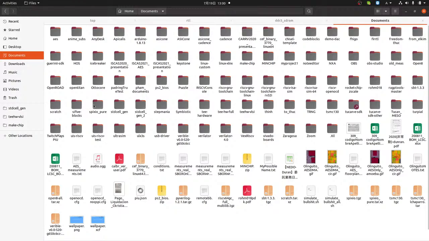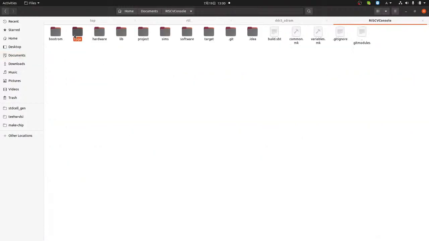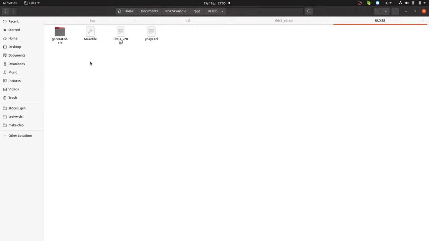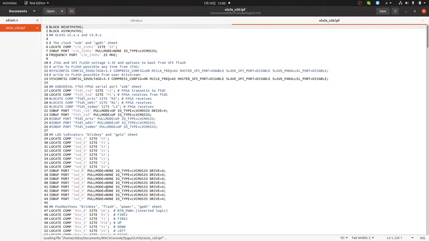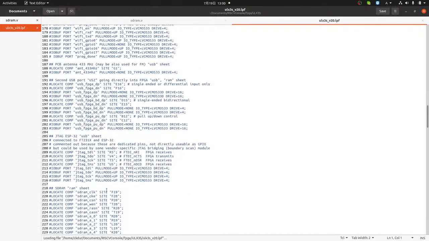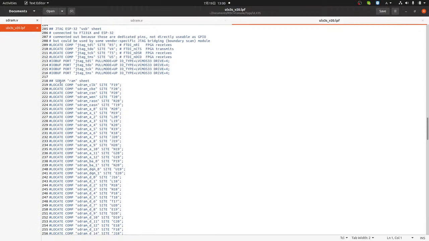RISC-V console. So FPA, ULX, and this one. I already have it here. Well, I have it, but it's commented. So let's uncomment it, shall we?